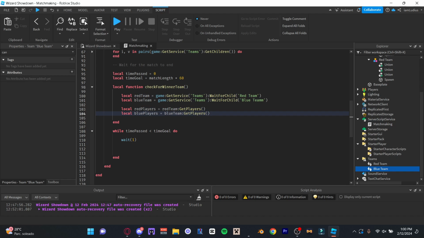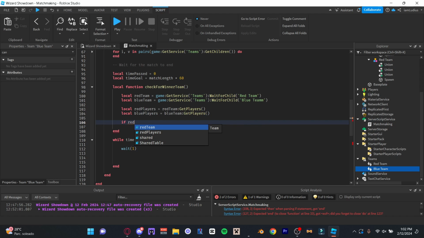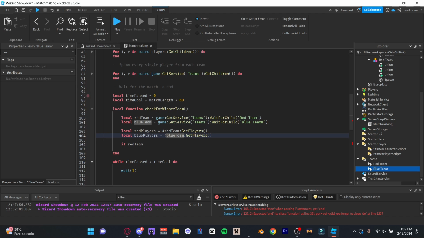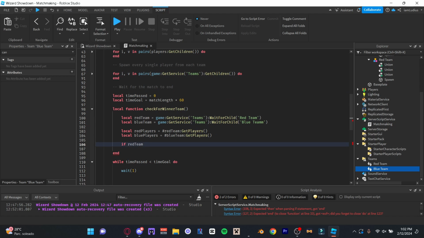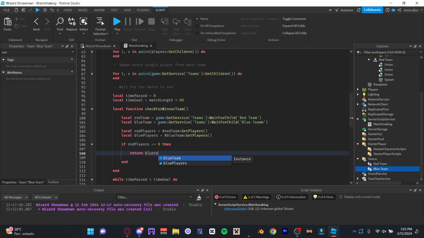So now we're going to have the amount of players each team has, and what we need to do now is check if any of them are equal to 0, and if one of the teams has 0 players, then the opposing team wins, right? If red players, we actually have to add a hashtag before the teams. Now that I remember, we have to do this here as well. Now we should be alright. And so if red players is equal to 0, then return blue team, because that's the team that won if red players are equal to 0.